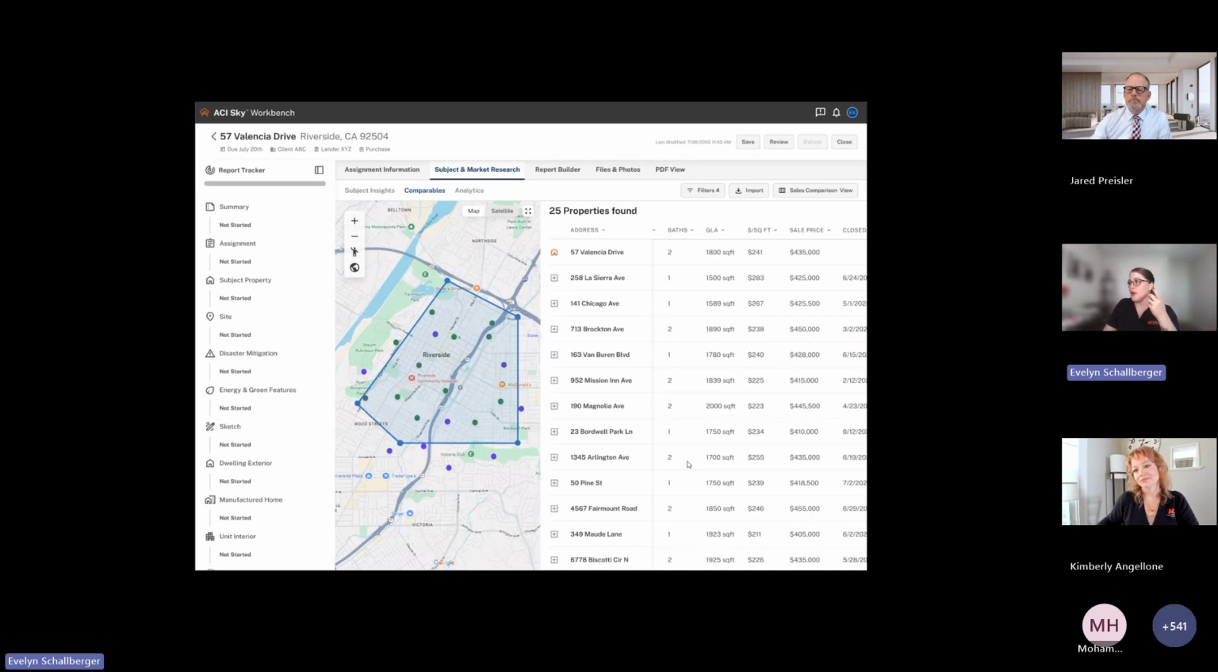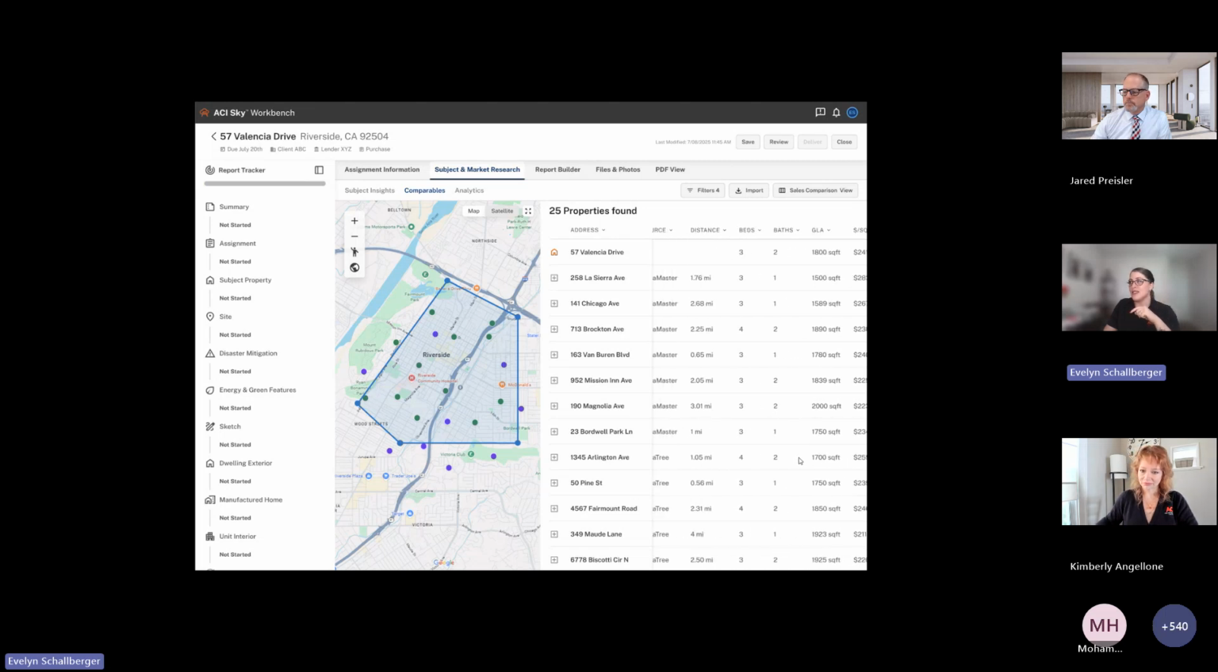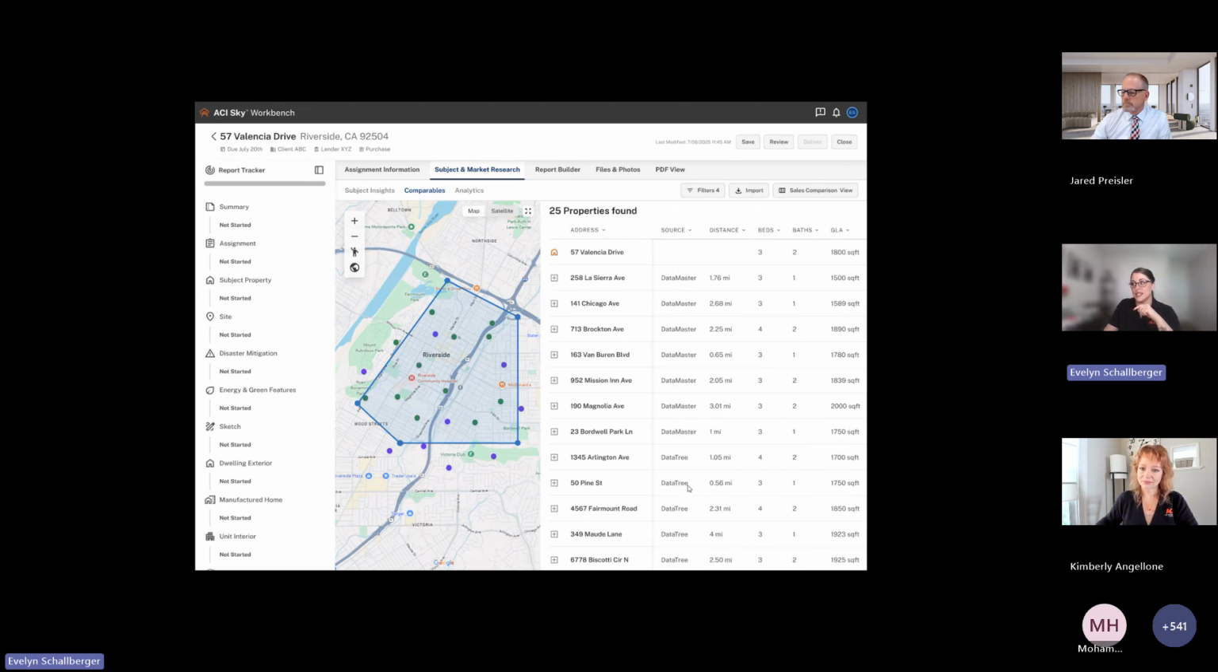But you can go through and see all of the data in here related to the sales that were pulled in. Again, we see where they're coming from. You can come in here and just click the plus button to add them to your sales comparison approach. If you didn't mean to do that, you can remove them as well. And then, continue to go about your research for this particular assignment.